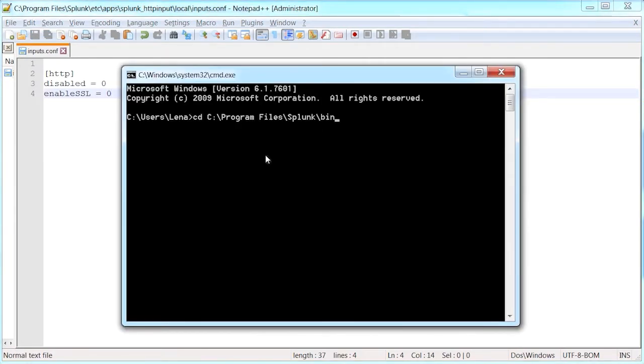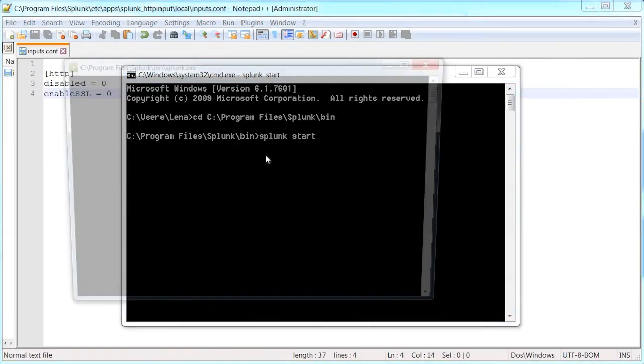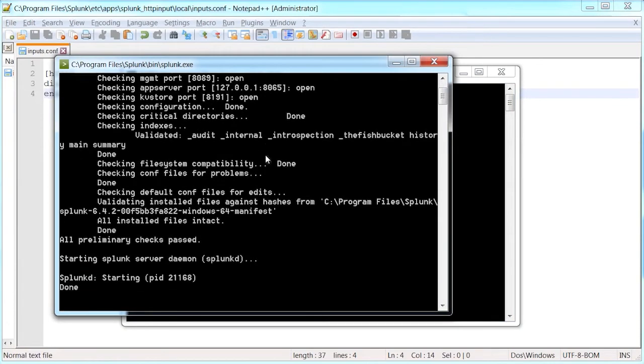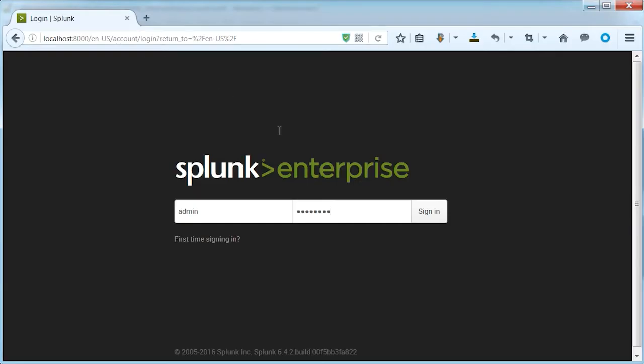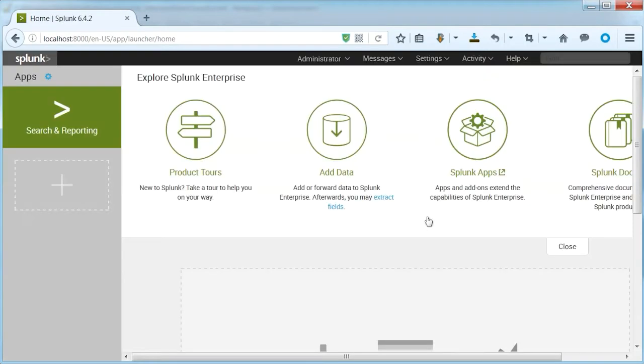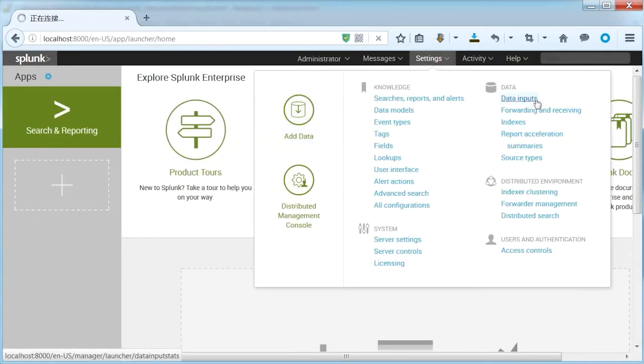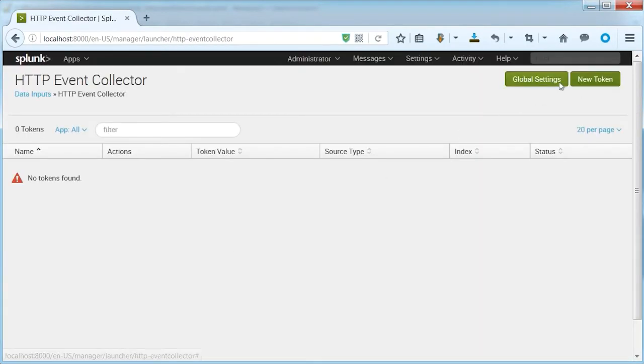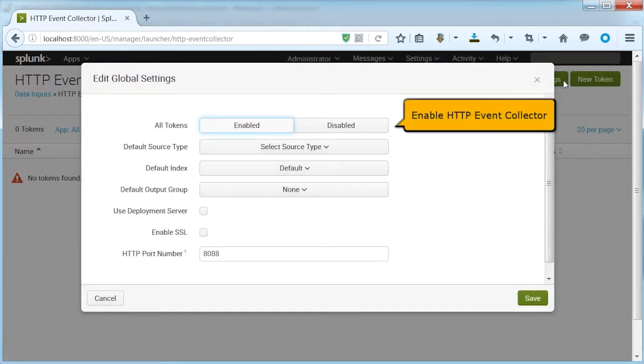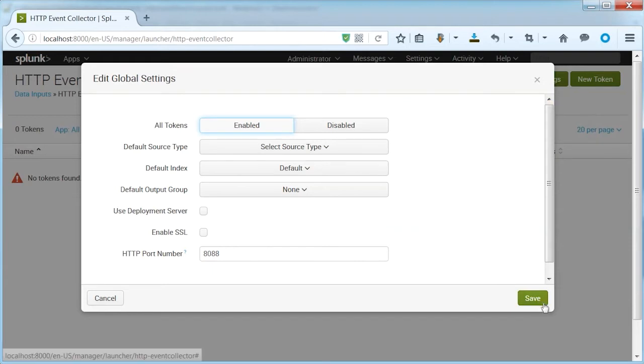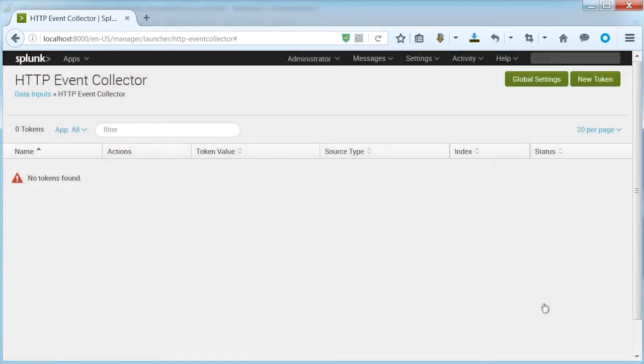Now, let's start the Splunk server. Enter the command and... okay, it's running. Now we can log into it. Go to Settings, Data Inputs, HTTP Event Collector, Global Settings, and enable the HTTP Event Collector feature. This opens up the HEC port, which is 8088 by default. Then Splunk can start listening on the port for incoming requests.